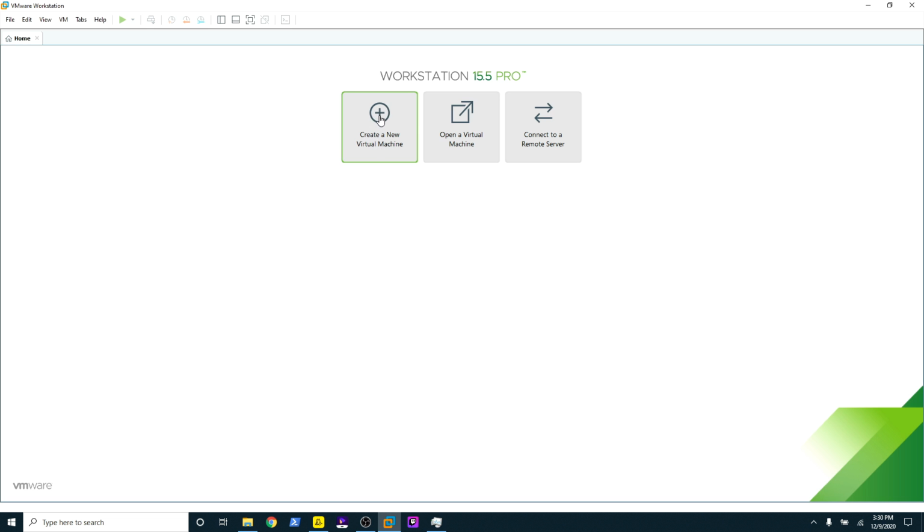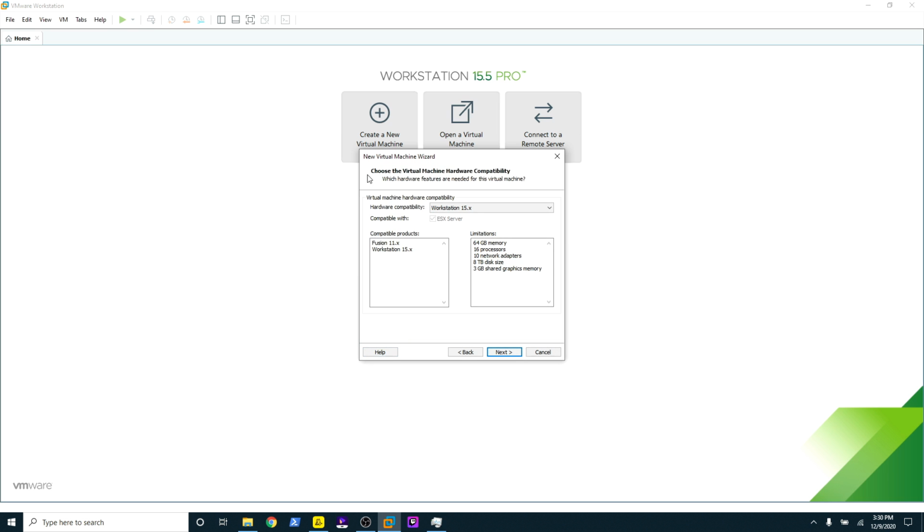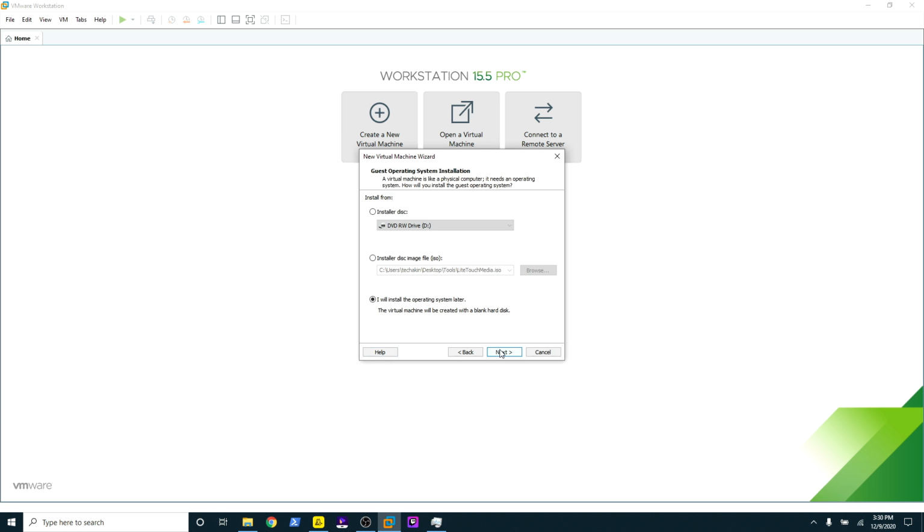So click Create New Virtual Machine. Select either typical or custom. It's your choice. Go next. In the new virtual machine wizard, the next one, we have to choose the machine compatibility. I'll just accept the default and go next.